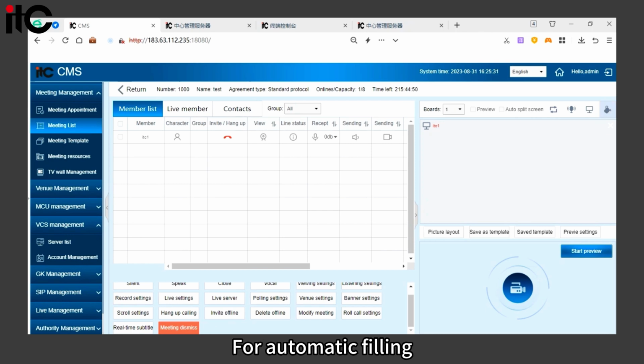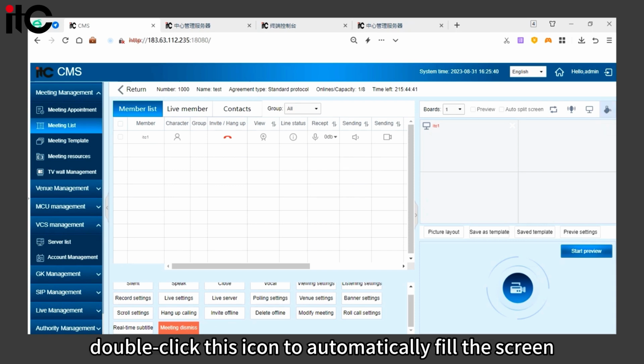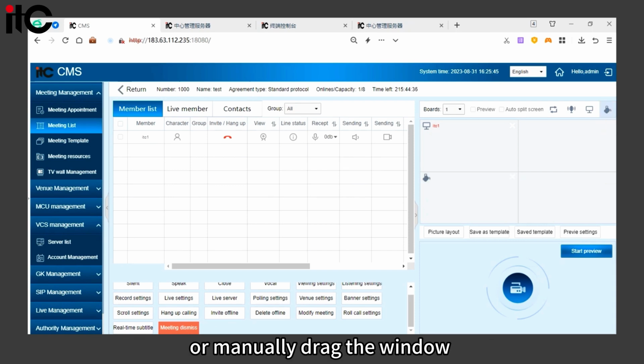For automatic filling, when multiple venues join the meeting, double-click this icon to automatically fill the screen, or manually drag the window that needs to be filled in the layout.